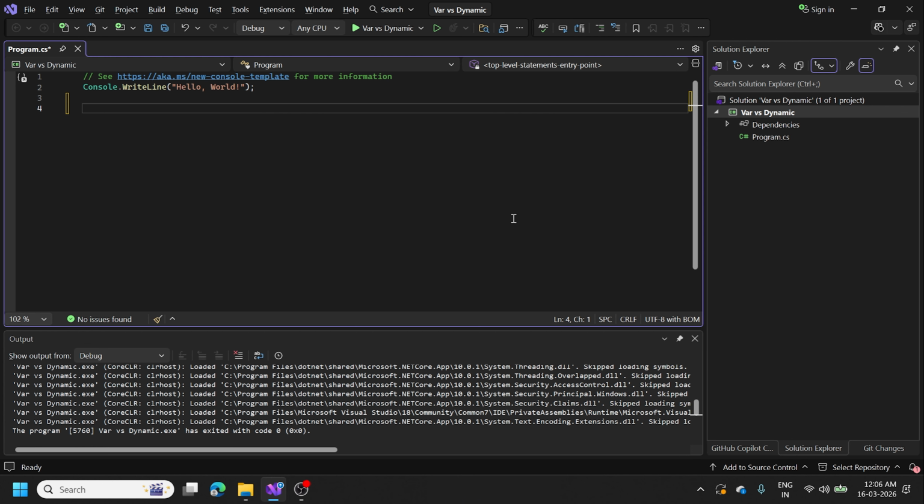The var keyword. Var is statically typed. This means the type of the variable is decided at compile time. The compiler checks the type before the program runs. So if there is any type mismatch, the error occurs during compilation. For example, var number is equal to 10. So here the compiler automatically understands that number is an integer.